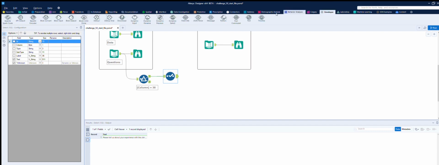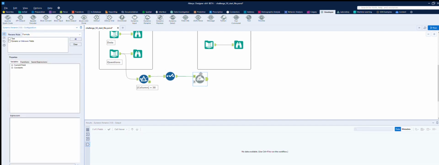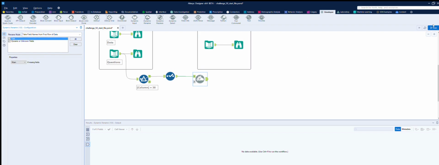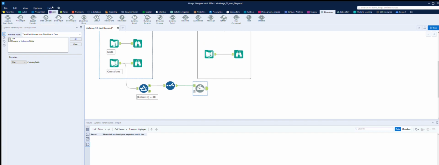I can actually see my developer tab there. I have to bring it back in. So dynamic rename is what we want to do, and then just basically take the first row. That gives us a field with that in it. What we can do with that, I'm not entirely sure. Let's just append it to the other data set.